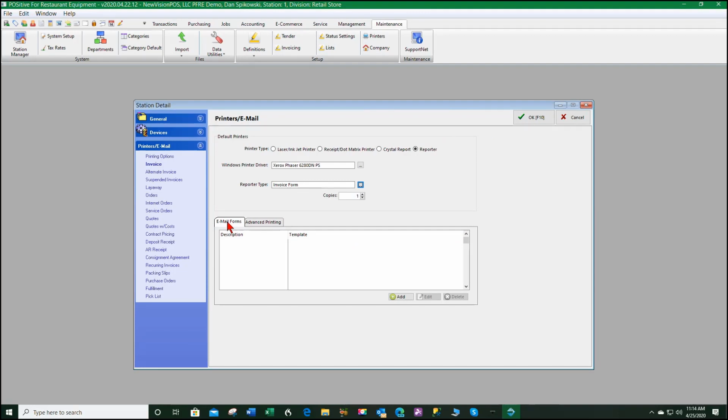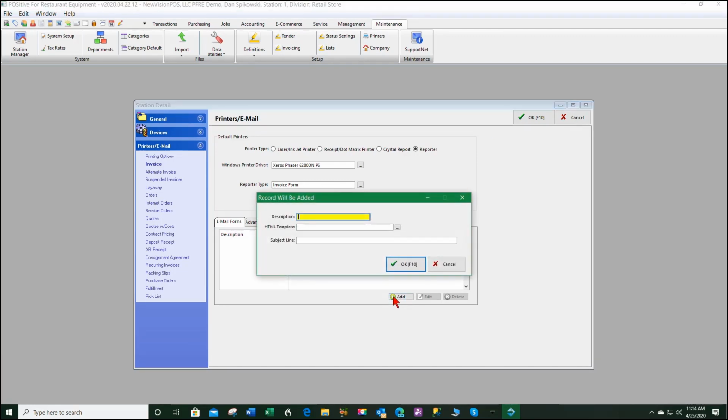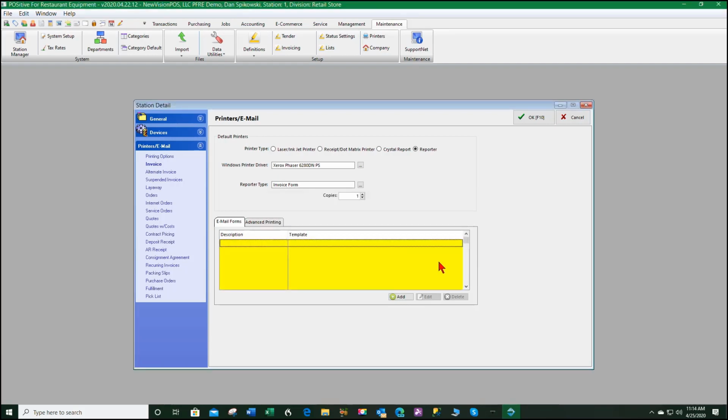And if we email a form, is that email form going to look different than our other invoice? So you can create your own HTML emailed invoice. Each of these items are basically the same thing. You just tell it the type of document you want to print. And again, these are unique for this workstation only.